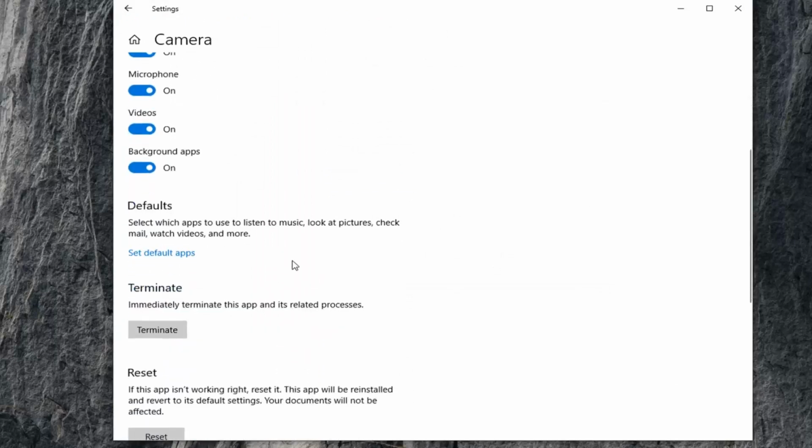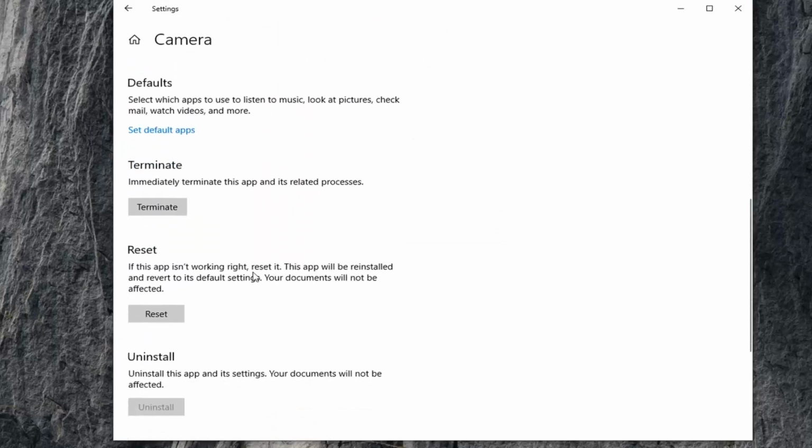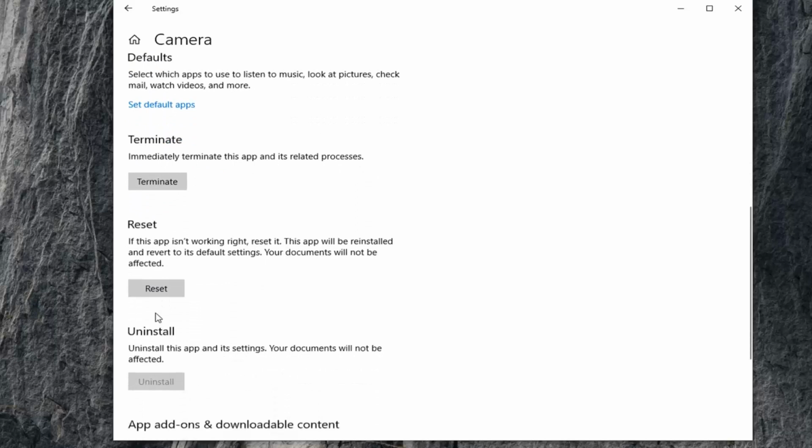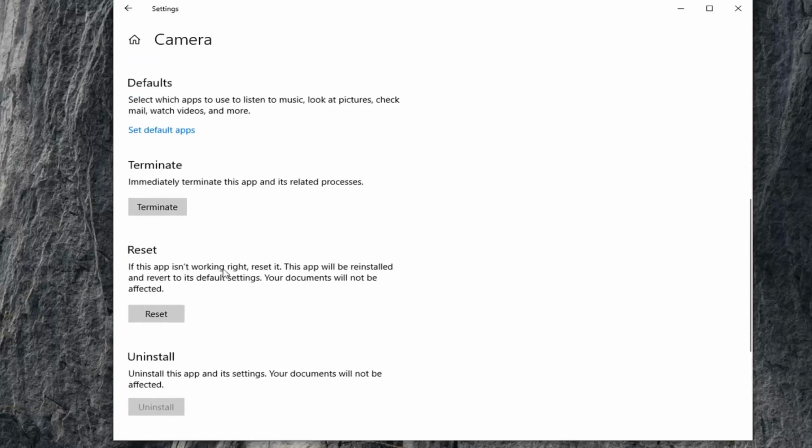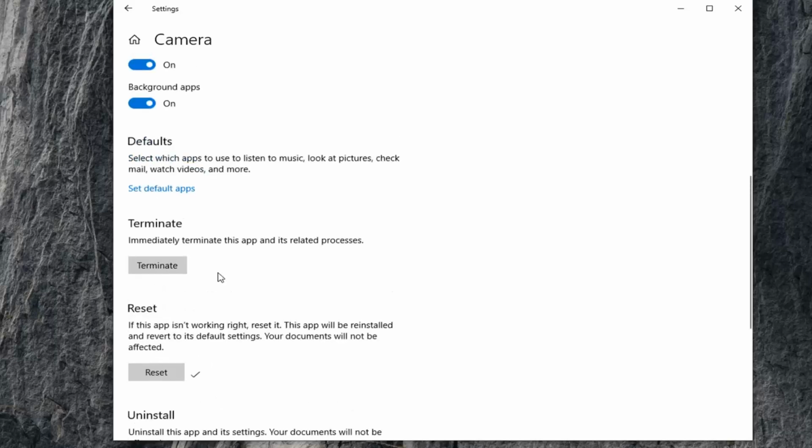Scroll down here. First thing I'd suggest would be to click on the reset option here. So if this app isn't working, reset it. The app will be reinstalled and revert to its default settings. Your documents will not be affected. Go ahead and select reset. Select reset one more time after heeding the message there, so it shouldn't be that big of a deal, but just make sure you're reading everything that prompts up along the way. Once you reset that, try and activate your camera again and see if that's resolved your problem.